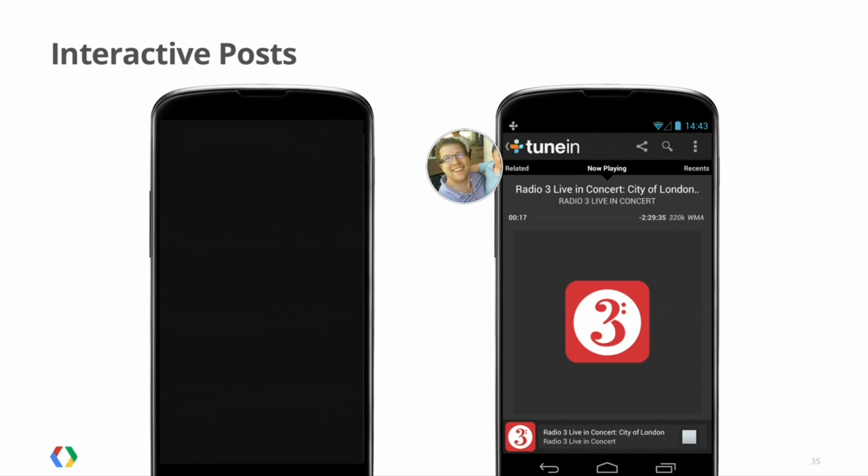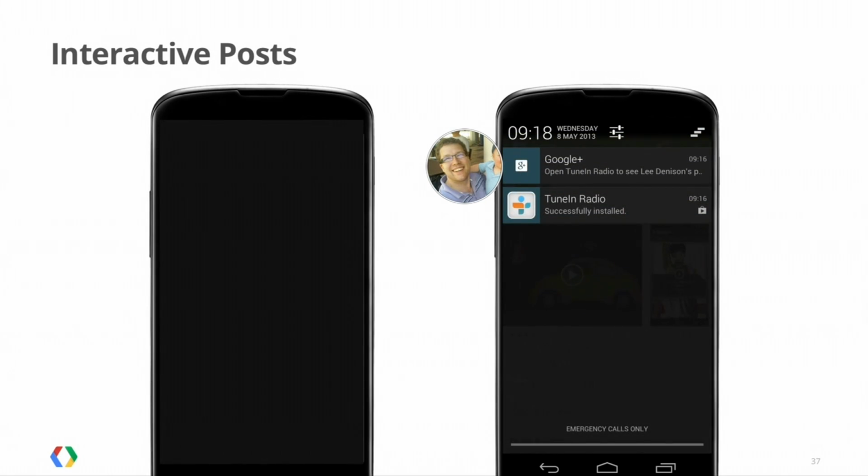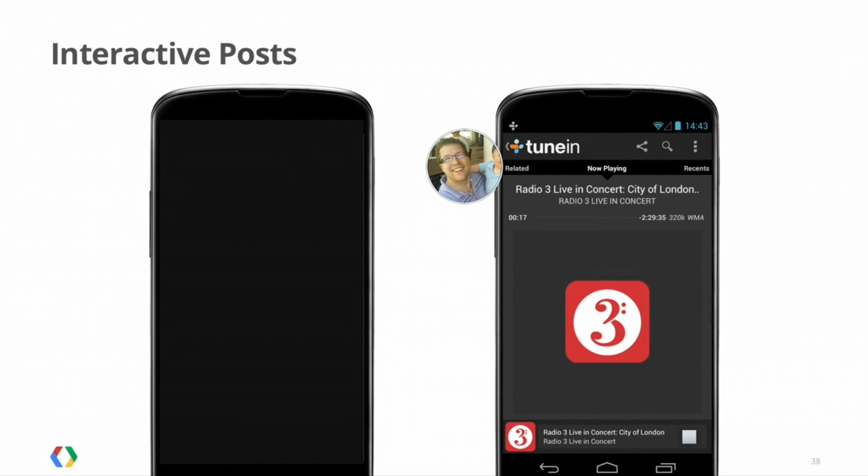So that's all great. But what happens if he doesn't have the TuneIn app installed? Well, instead, he's taken to the App Store, to the TuneIn page, and he has the ability to install that app. When he clicks Install, it downloads and installs as normal, and he gets an Android notification that allows him to complete the action that he started in the first place. He clicks on that, and again, from his perspective, the next thing that happens is he's listening to the music.